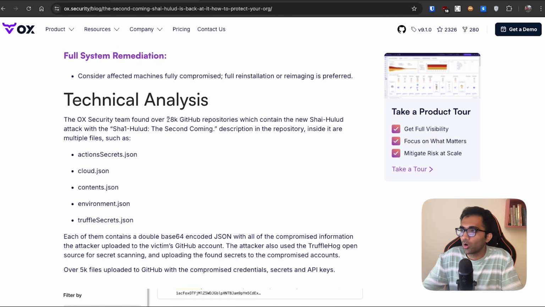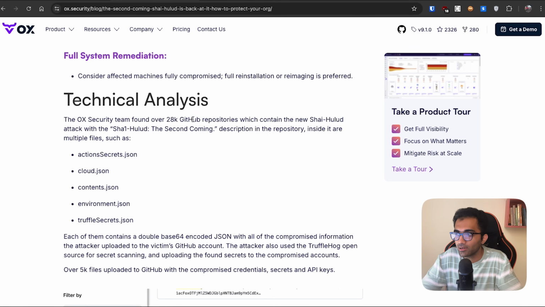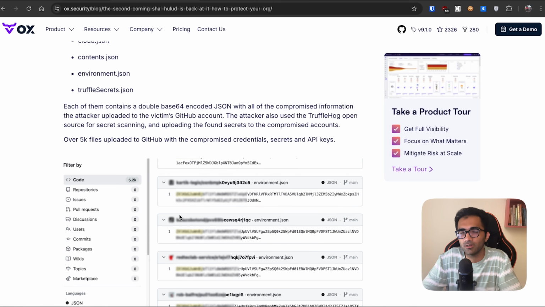So this is, for example, what it was actually uploading. You would see that the OX Security team, which is another team that has found this, found about 28,000 GitHub repositories which contain the new Shai-Hulud attack, with "Sha1-Hulud: The Second Coming", denoting the second attack this year, in every repository. Inside this, it has actionsSecrets, cloud.json, contents.json, environment.json, and truffleSecrets.json. Obviously, all of these files are now removed. All of the repositories are taken down, but each of them contained a double base64 encoded JSON with all of the compromised information the attacker uploaded on the victim's GitHub account.